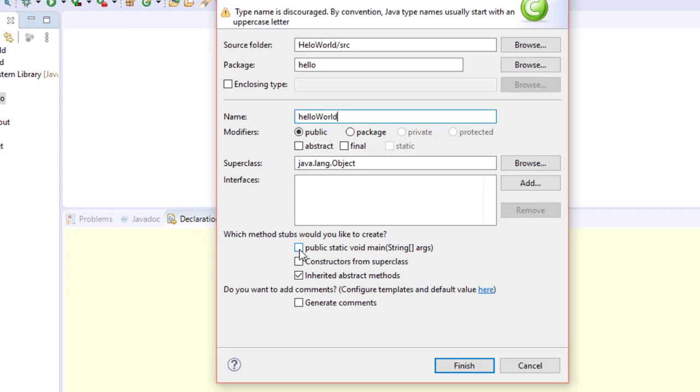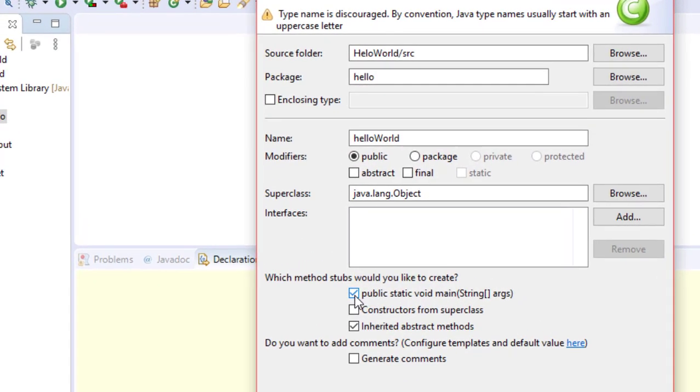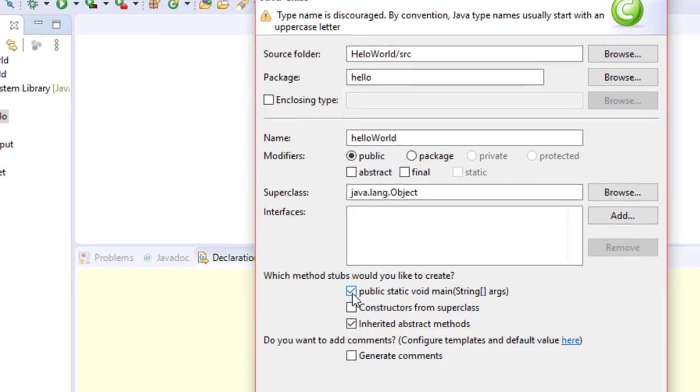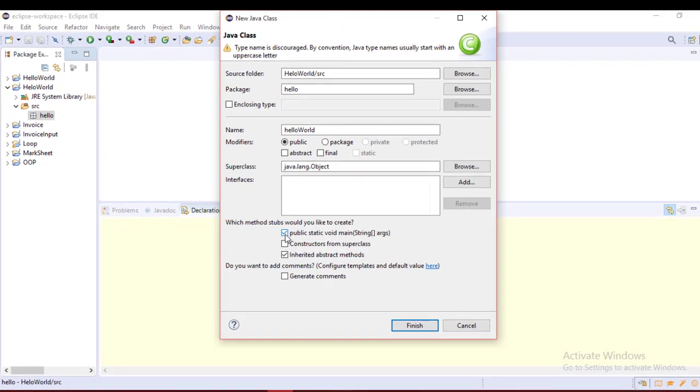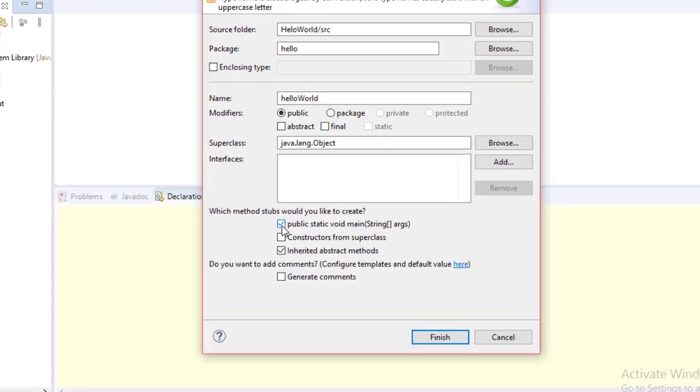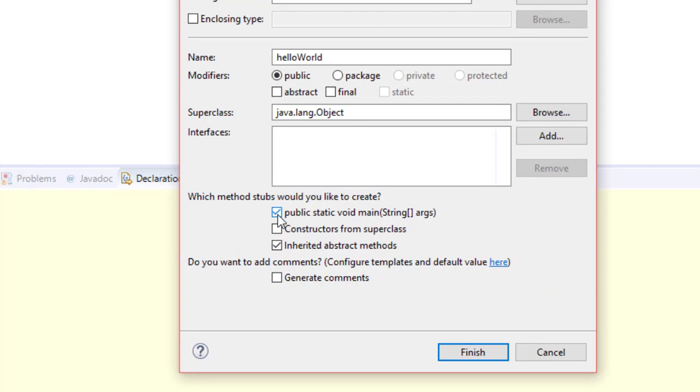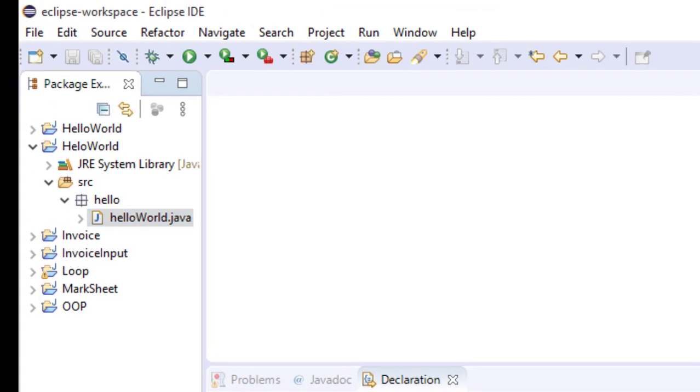And then we need to tick the public static void main section. Normally, this is the method within which we write our programs. So for the program in Java to execute, we need this particular main method. It's the same as the main method we used to have in C programming. So ensure you tick on that and you click on finish.